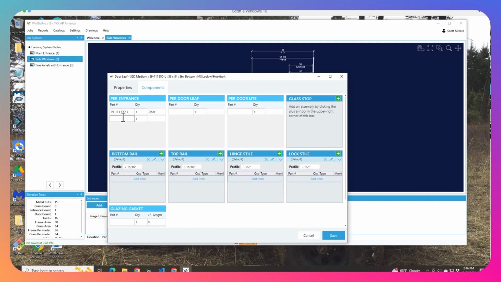You can add more package parts in this area, any glass stop extrusions, all that kind of stuff. So keep that in mind. But also worth mentioning is this is where your profiles are set for your styles and rails. So this is how we know that it's a 7 and 15, basically an 8-inch bottom rail and a 4-inch top rail, that kind of thing.